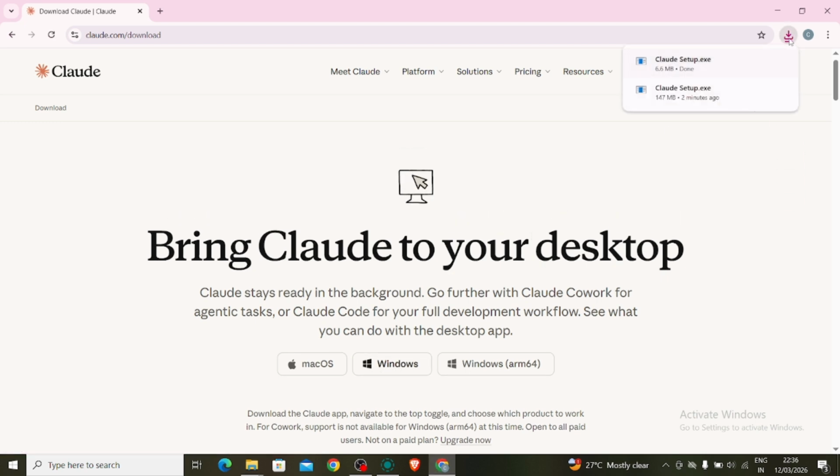Step 3. Download the installer. Click the Download button to download the installation file to your computer. The file will usually appear in your Downloads folder.